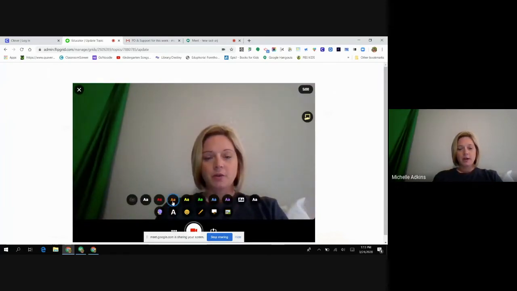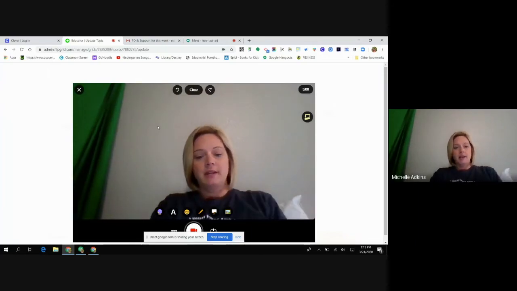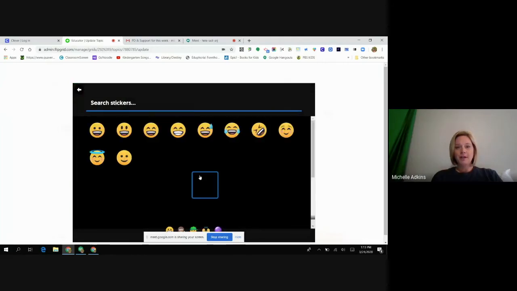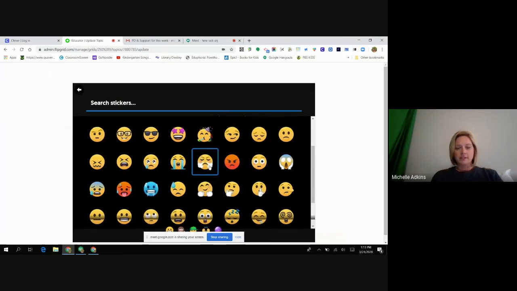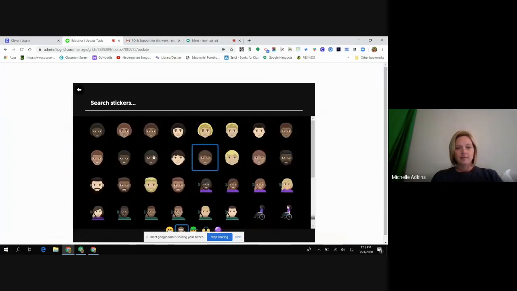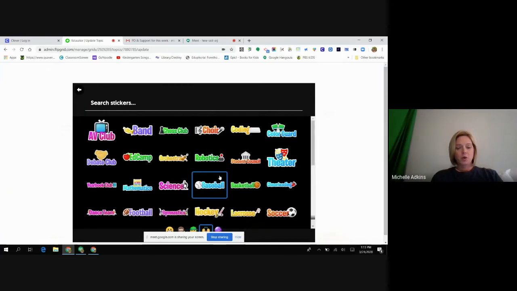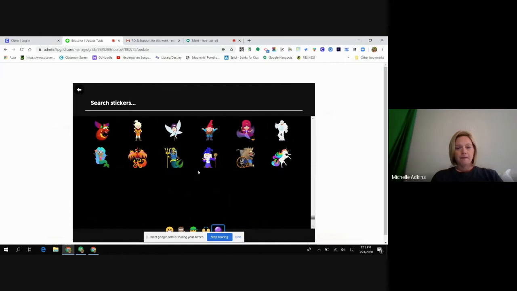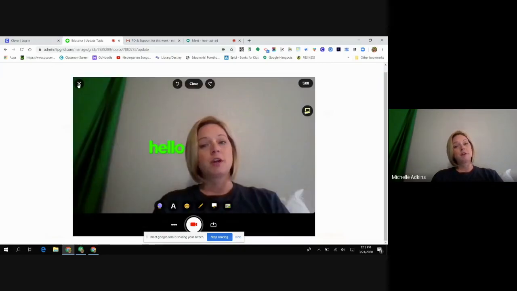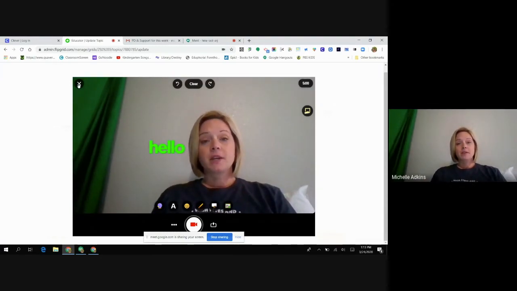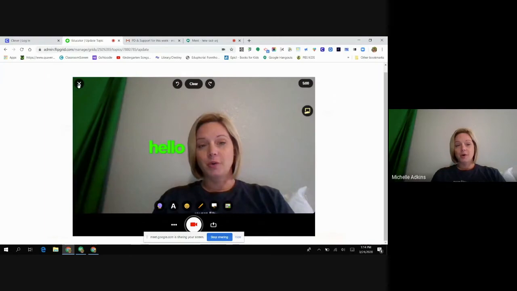They can also right here change the color, but add a text or information. They can do fun things like add different stickers. There are people, all kinds of things, glasses, words, and other stickers they could add onto their video. They take their picture to show you their selfie.